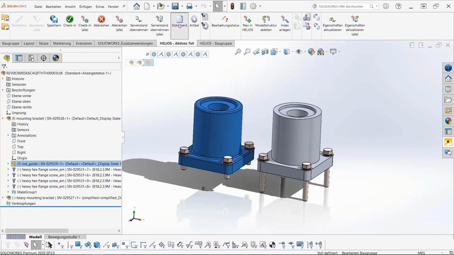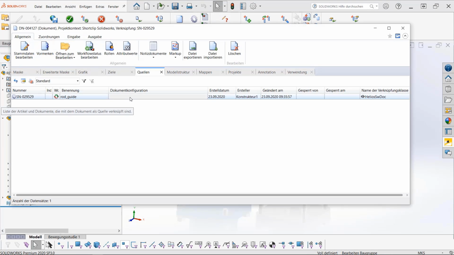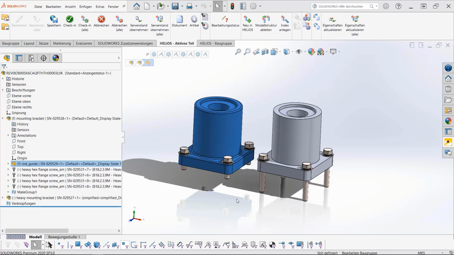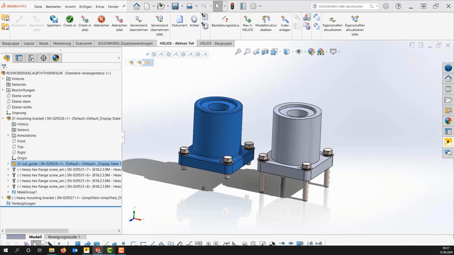Let's look at the difference for the bracket. Here we see that no document configuration is entered in the article. This article applies to the two configurations of the simplified representation, but also to the detailed representation that I've shown before. But how do you proceed if you still want to create configuration-specific articles for the standard parts of normal individual parts or assemblies, similar to the standard parts before?